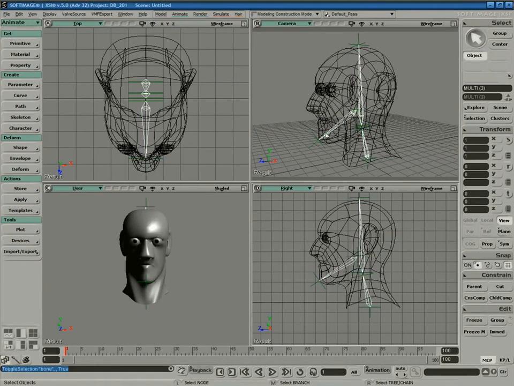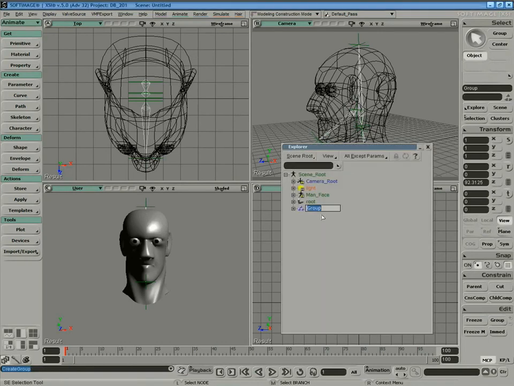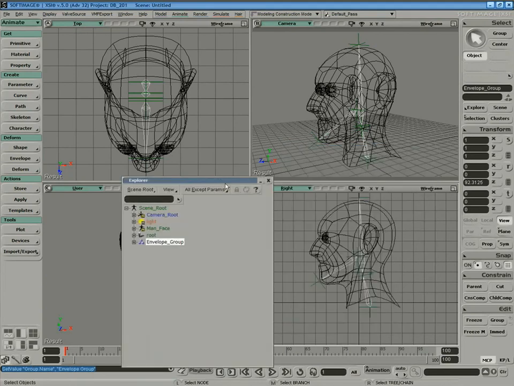So next we're going to create a group of bones that will serve as our deformers. Select the bones, Control G, and then press F2 to give it a new name. Let's call it envelope group. That way we have isolated the 3 bones that we're going to use.